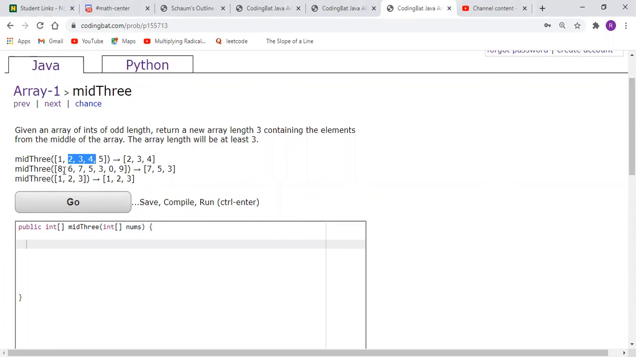Or in this case, the length of the array seems to be 9. 1, 2, 3, 4, 5, 6, 7. Okay, 7. The middle 3 would be these. So in each case here, you can see that we're grabbing the 3 middle elements. And of course, if the length of the array is 3, then we're just going to return all 3.